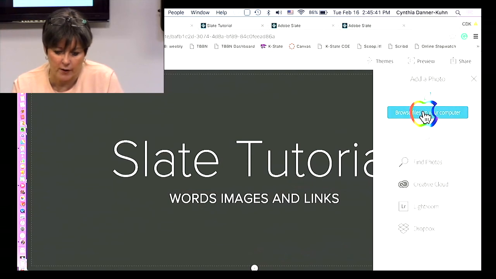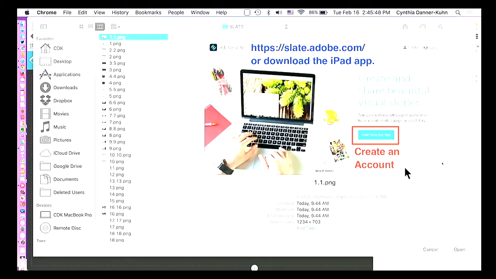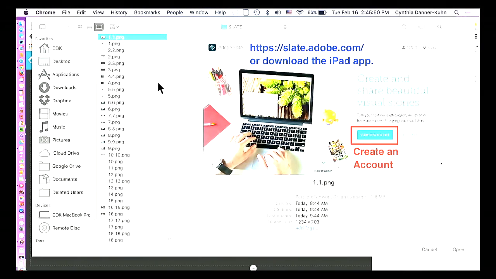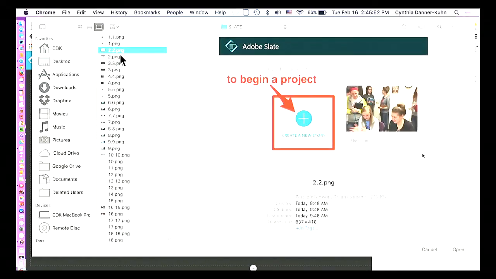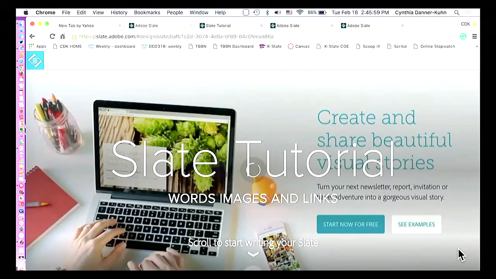So I'm going to go out and find one from my computer. I've got some prepared here already. And I'm going to go grab this photo. Well, I don't want that one right there. I want a plain Jane one. I swear I had one. There we go. Sorry about that. So now I've got a photo in there.